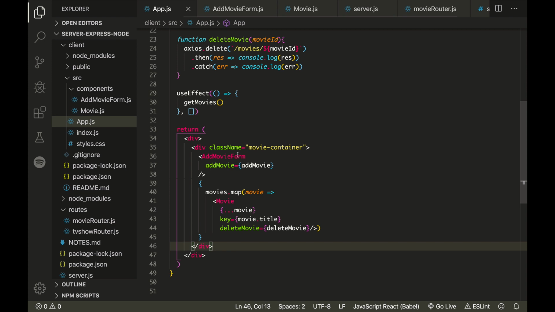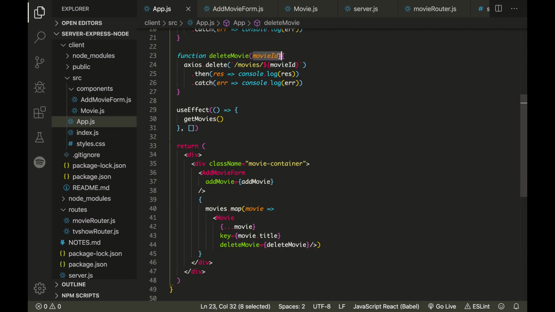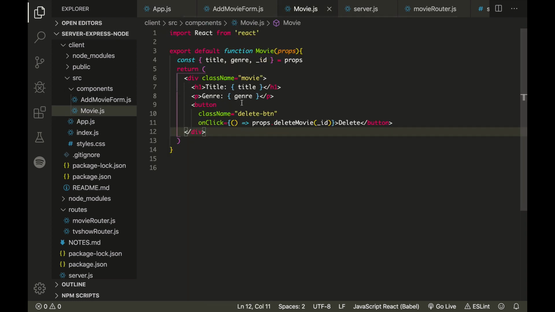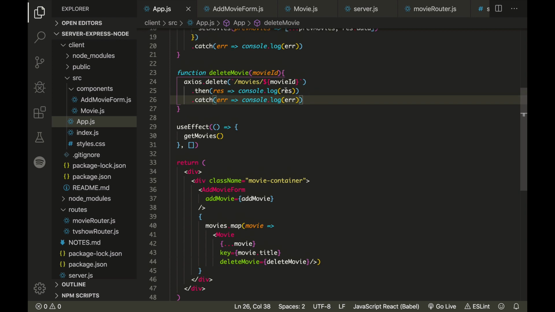So one more time to reiterate this, we're mapping out all movies, and each movie is receiving their title, genre, and ID individually. They're also each receiving a reference to this delete movie function that's expecting an ID. So down in our movie component, where we tie this function to our button, we are going to pass in as an argument the ID of the movie whose button was clicked. This will pass the ID up, the ID will be received, and the delete request will go out. And we're going to console log the response and see if we're getting a successful response here.